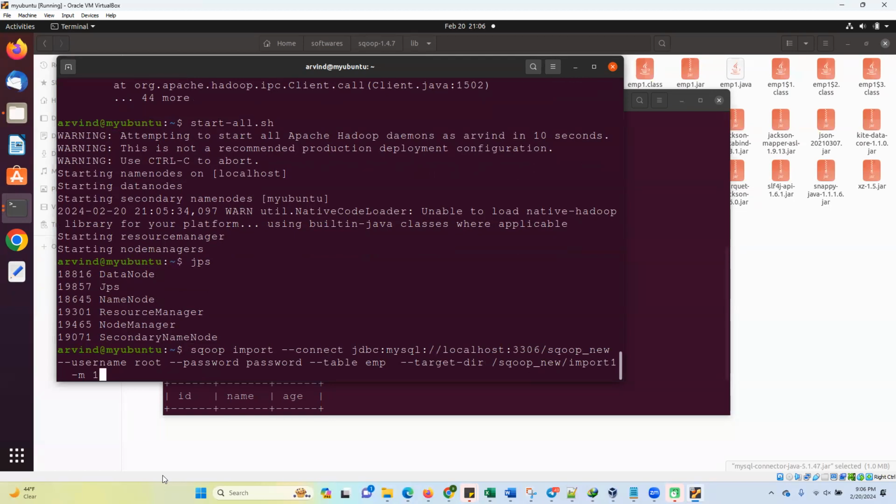If I run this command again, what will be the problem? Can you tell me? Okay, one problem will be coming. This Sqoop URL will be giving an SSL error, so I will fix it here: question mark useSSL=false. Okay, this one I fixed, but still one error will come.